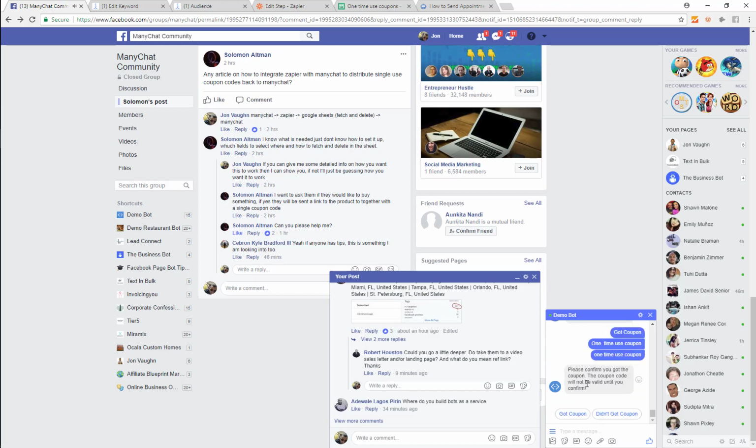Now, when ManyChat comes out with conditional logic, we'll be able to do this flow a lot nicer because we'll be able to store his one-time use coupon back to him and then show him his one-time use coupon if he does it the second time. So you just have to wait a little bit until they actually release that feature.